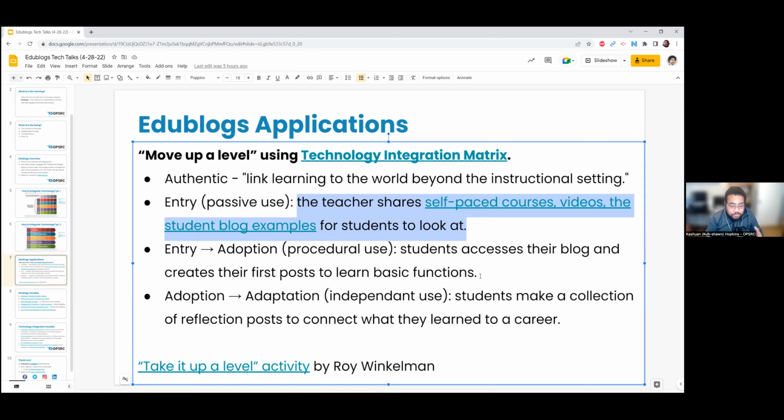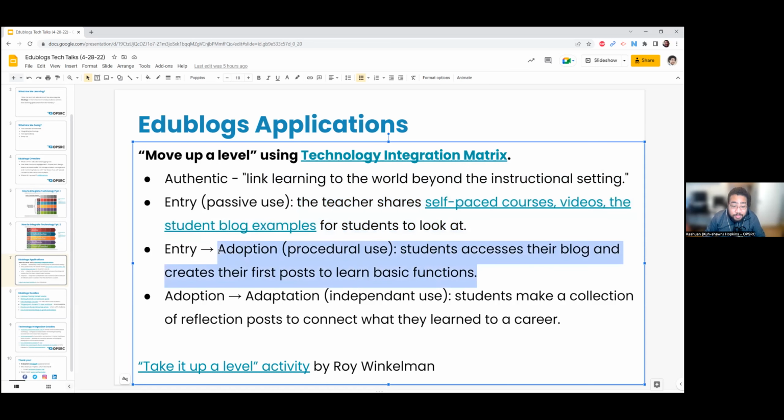But once students have an idea of how these Edublogs are going to be used, I recommend that you take them up to the adoption level, which is characterized by procedural use of the tool. In this case, you put it in the students' hands and they're doing some of the basic functions. They're creating a post, adding blocks, putting content in there, playing around with the tool and getting used to what's possible. I think that's a good phase for building confidence in your students and seeing which ones are turning into experts and which ones need a little more help than the others.